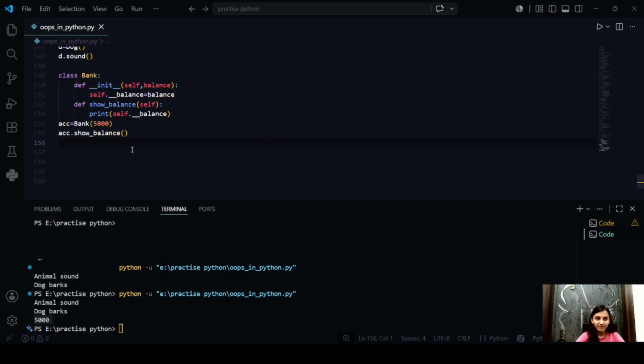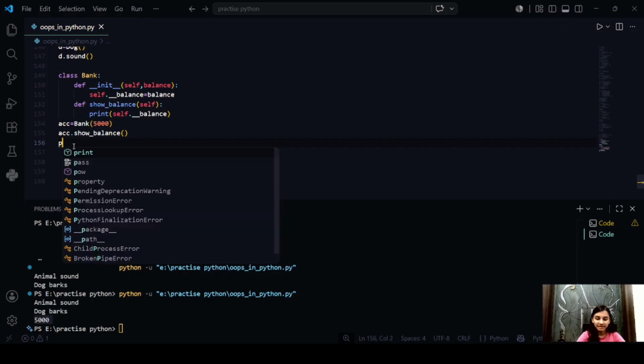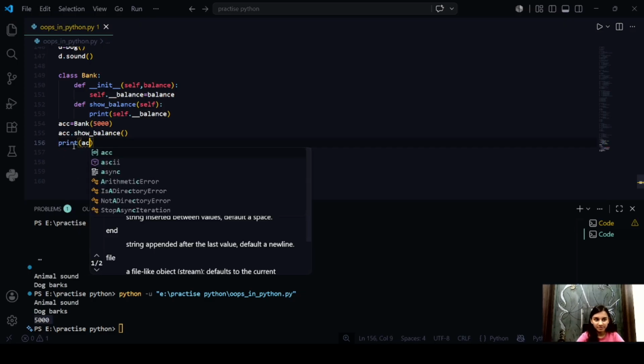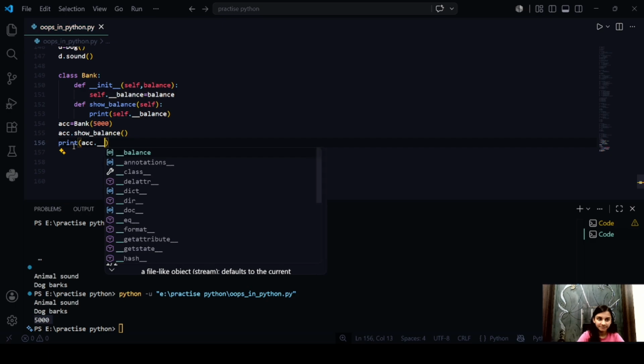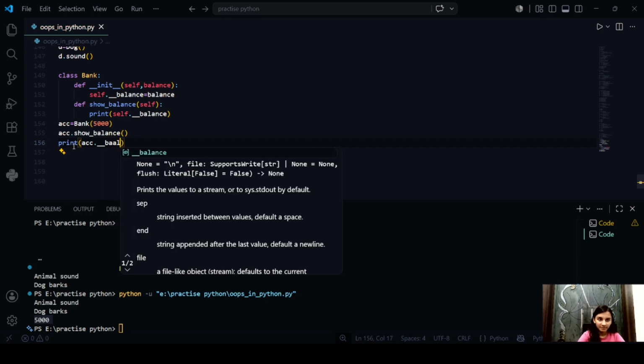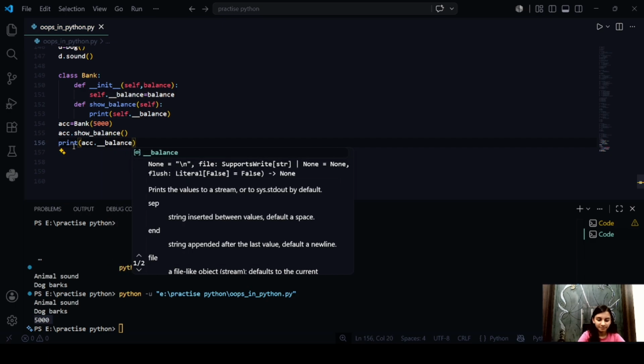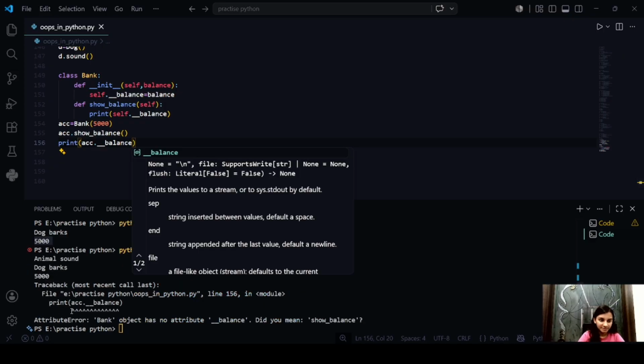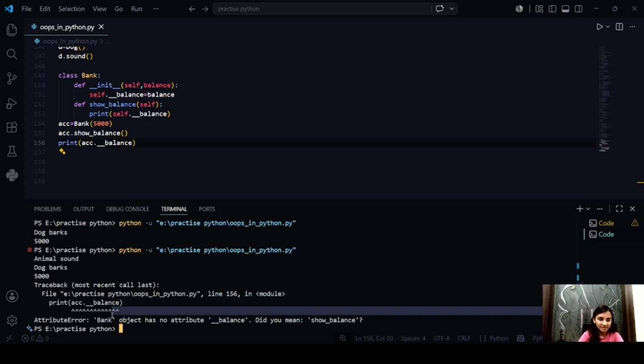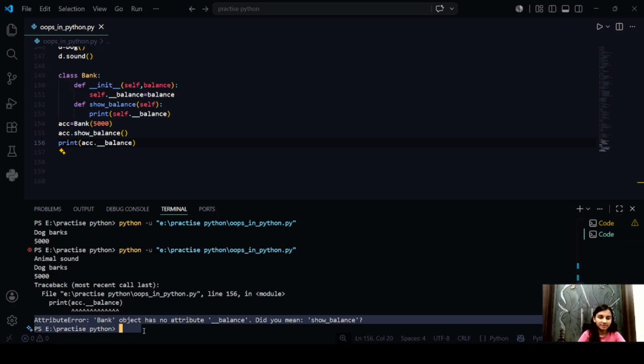But if we try to access the private variable outside, then we will get an error. Supposing I try to access this variable, which is private. So we will get an attribute error saying the bank object has no attribute, right? Because it is private and it is not accessible by us. I hope it is clear.